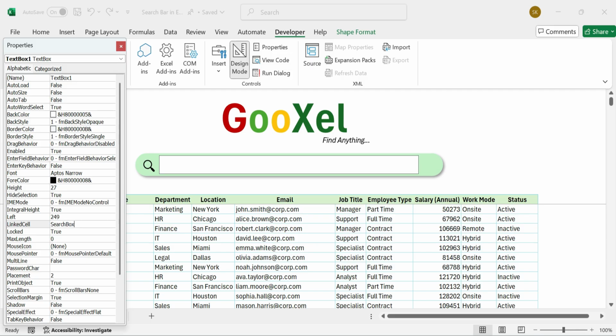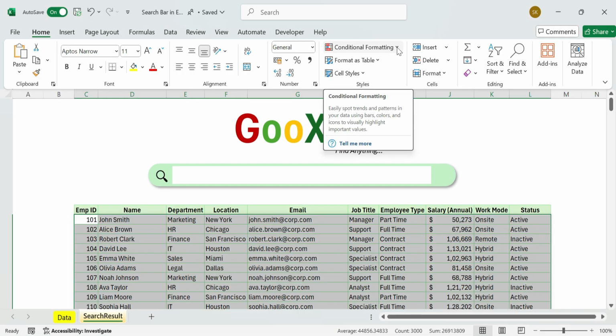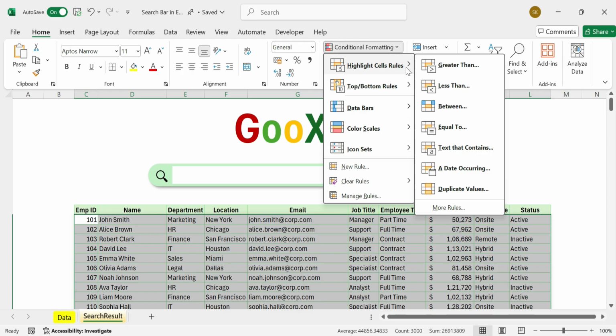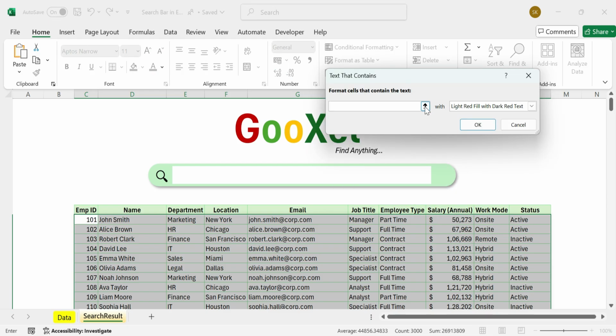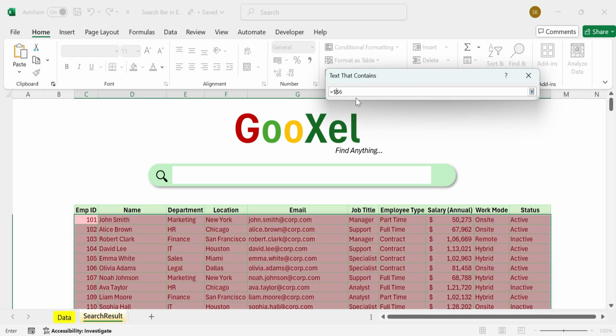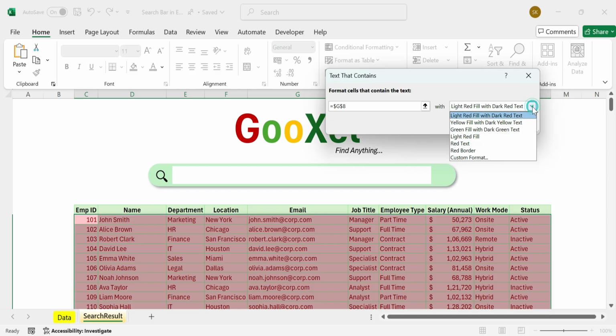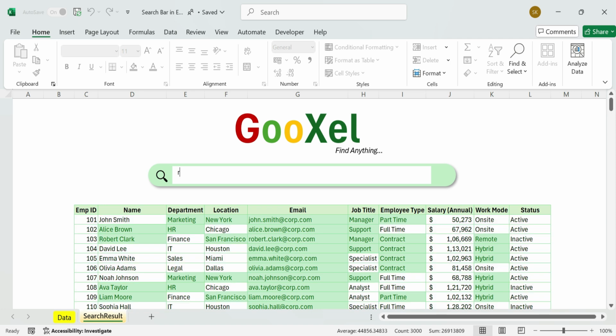Next, to highlight the searched keyword and related matches, go to Conditional Formatting again, select Highlight Cells Rules, Text That Contains, then enter G8, the cell where the search box is located. Choose a fill color and click OK. This will highlight all matching text dynamically as per your search input.